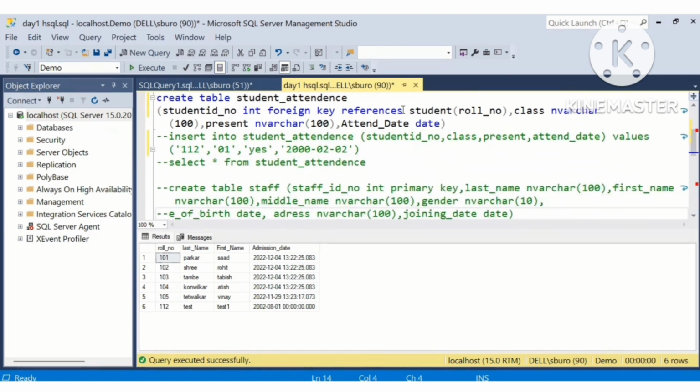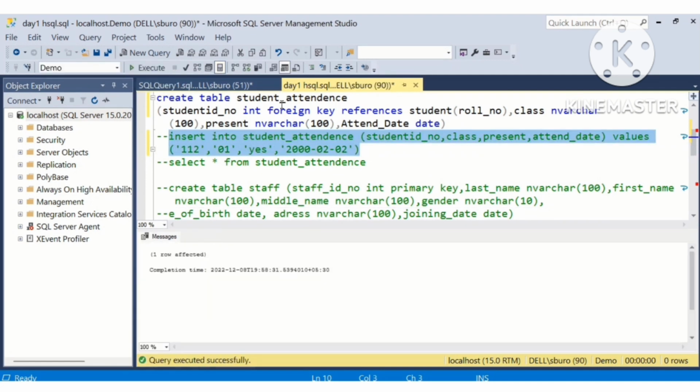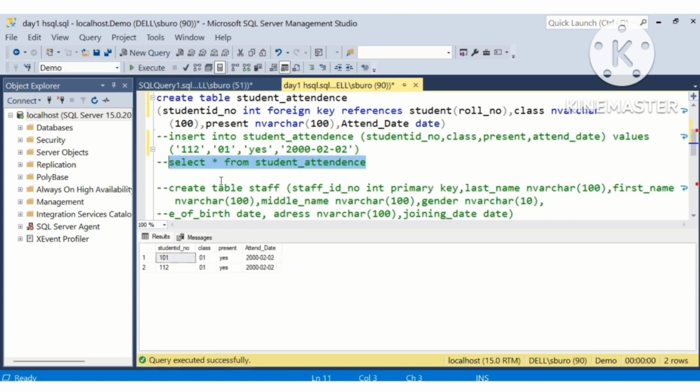Okay, so the first time it gave me an error. Now try it now, execute. Okay, now it is inserted. Why is it inserted? Because that record was not there first in the student table. Let us check the record. Okay, so we have the record 112, 01, yes, and the attended.